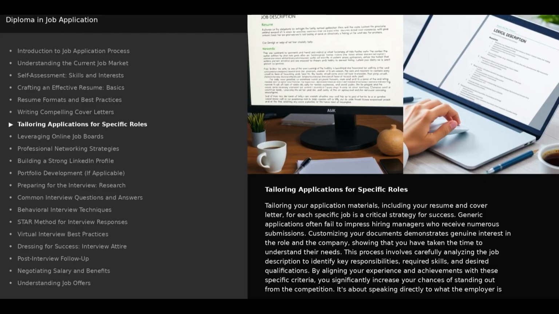demonstrates genuine interest in the role and the company, showing that you have taken the time to understand their needs. This process involves carefully analyzing the job description to identify key responsibilities, required skills, and desired qualifications. By aligning your experience and achievements with these specific criteria, you significantly increase your chances of standing out from the competition. It's about speaking directly to what the employer is looking for.